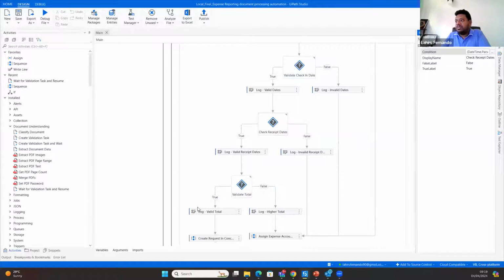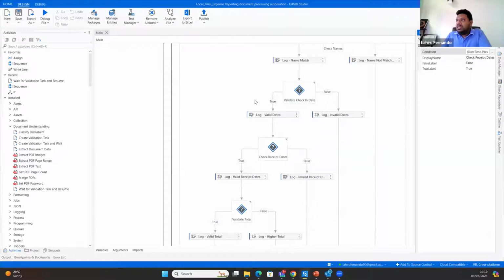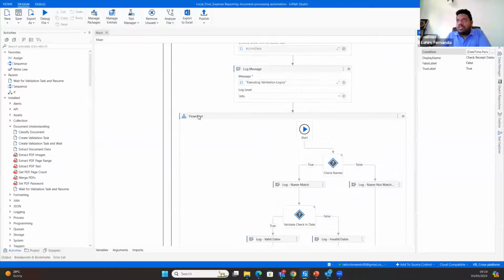And at the end, once you have all the data and once you are happy with the validation, you can continue with the rest of the activities, which includes updating it in an internal application or writing into an Excel file. It can be anything. This is the simple flow. So let me run this and show you how this works.